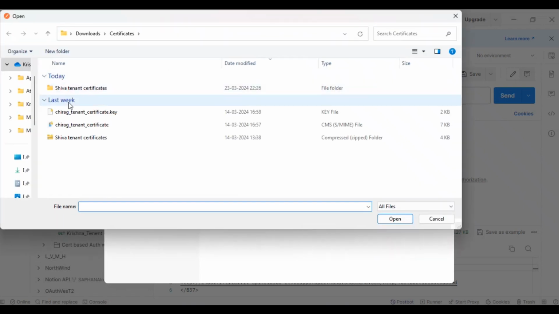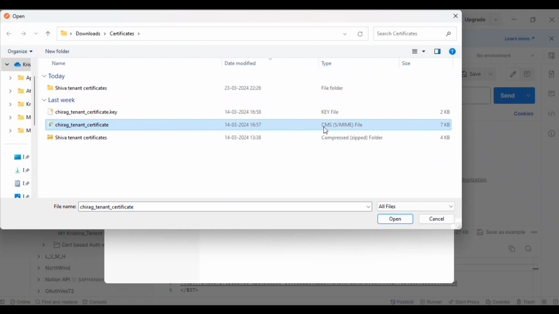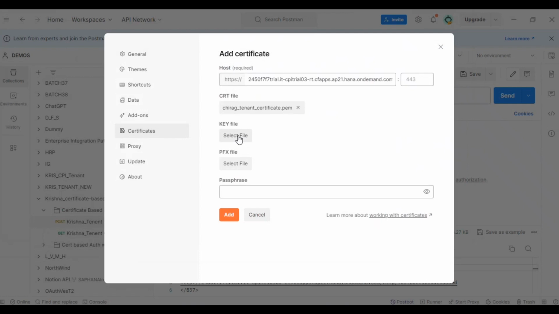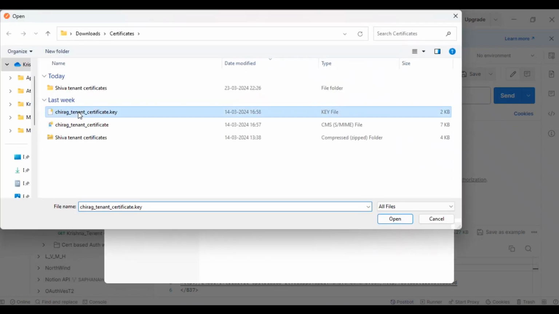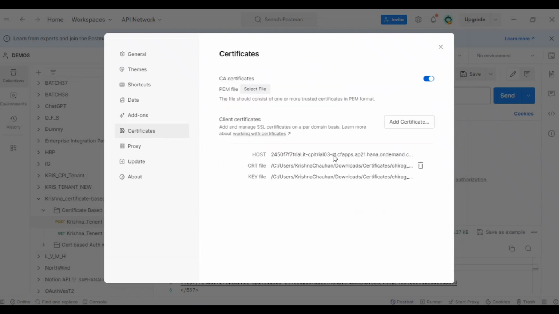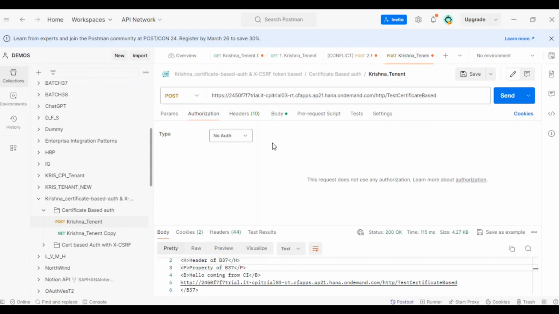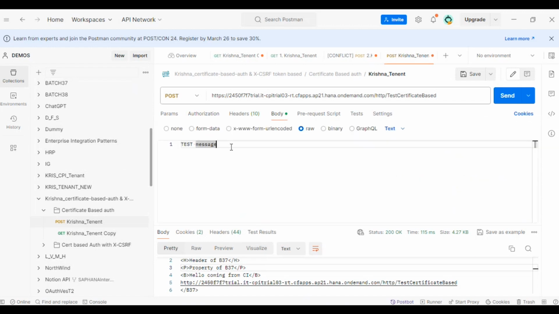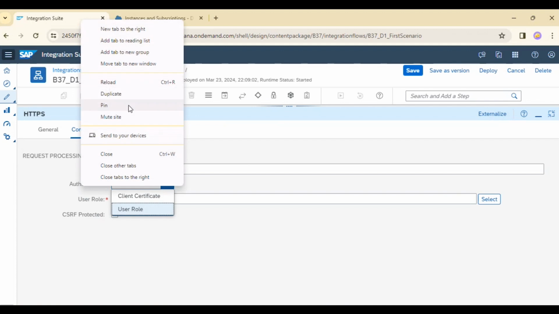Now the CRT file. I've already downloaded the certificates. So this is my .pem certificate. It will be starting with CMS. And in the same way, the key, .key. Once the certificates are imported, we can add it. We are done. The body is already set, along with the request payload and methods. Everything is all set. When you click on send, you will get a response, and we can go to our monitoring to see whether we have received any message or not.